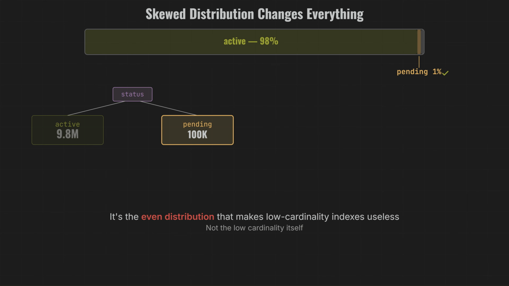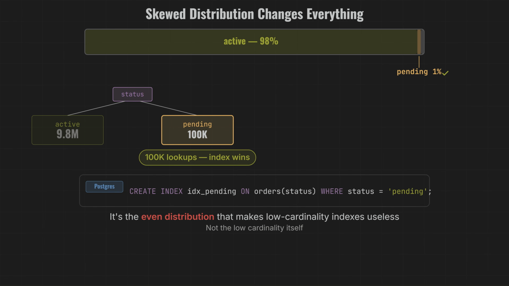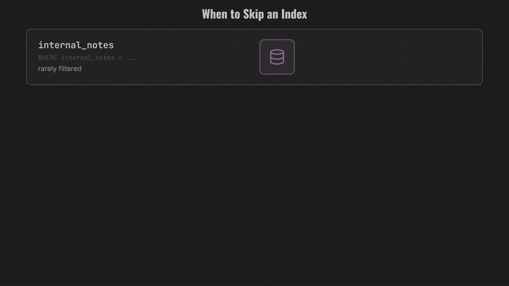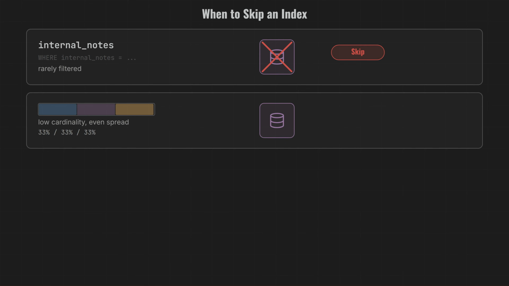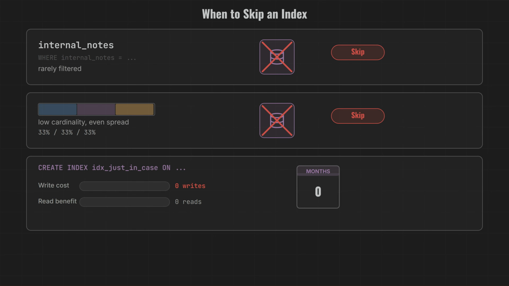If 98% of rows are active and 1% are pending, the database will use the index efficiently for queries targeting pending. Postgres even lets you create a partial index covering only that rare value, far more efficient than indexing the entire column. So if a column rarely appears in where clauses, join conditions, or order by, it probably doesn't need an index. Low cardinality columns on their own rarely justify one. And speculative indexes, added on the theory that they might be needed one day, accumulate quietly, costing on every write long after the original reason for adding them has been forgotten.